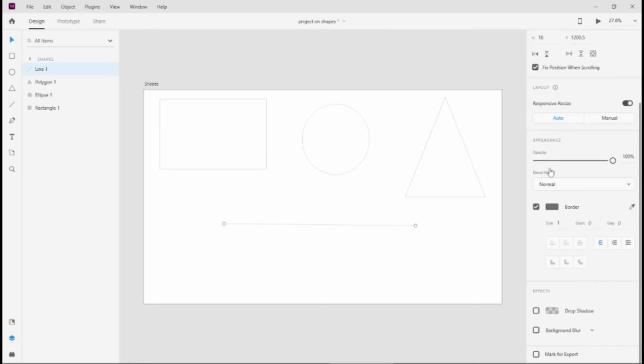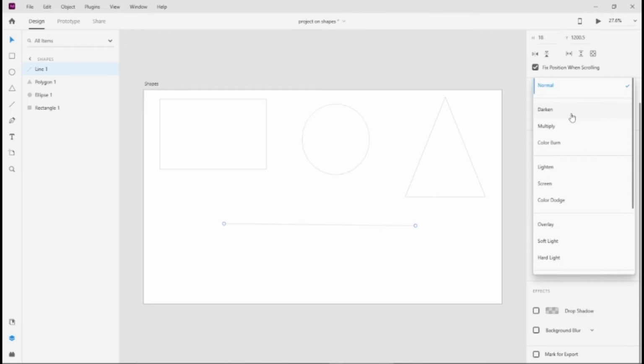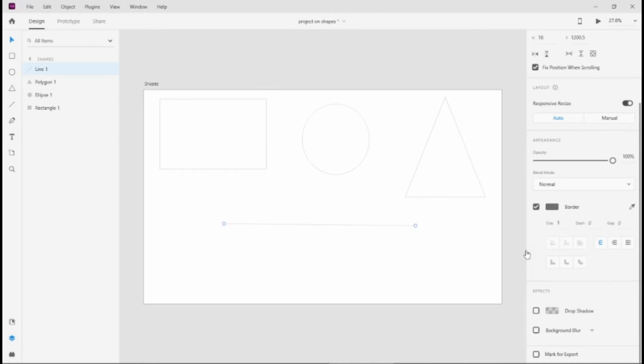The blending mode. Okay, so I can use the blending mode because I've been using Photoshop for a while now, and it's very easy using the blending mode. And if you click over here, you can see we have normal, darken, multiply, color burn, lighten, screen, color dodge, and we have overlay, soft light, and hard light. Okay, so it is very easy.